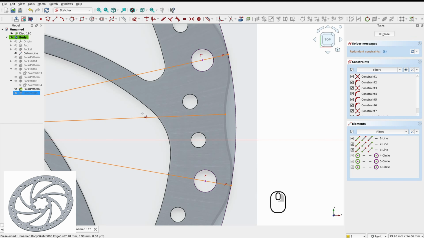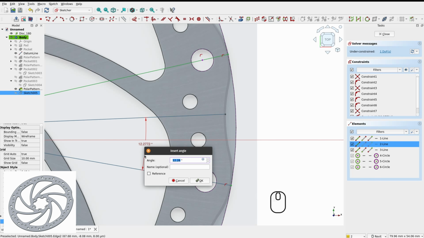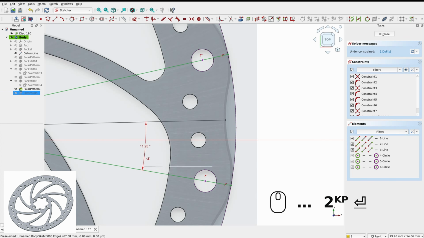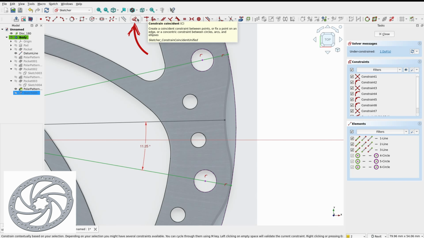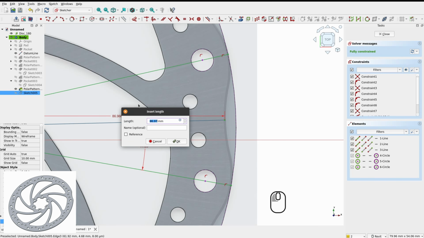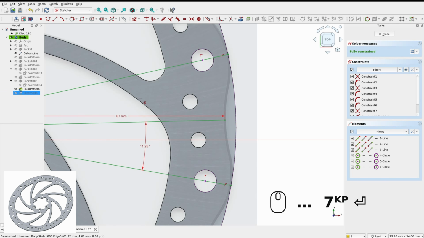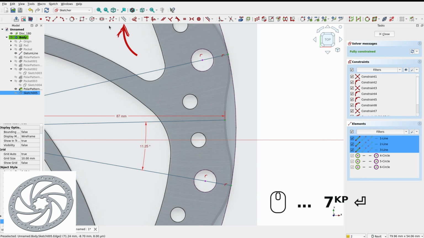Right-click to cancel it. Then, use the dimension tool again to set an angle of 11.25 degrees between the center line and the lower radius. Also set a horizontal length of 87 mm for the center line. Now select those three lines and convert them into construction geometry.